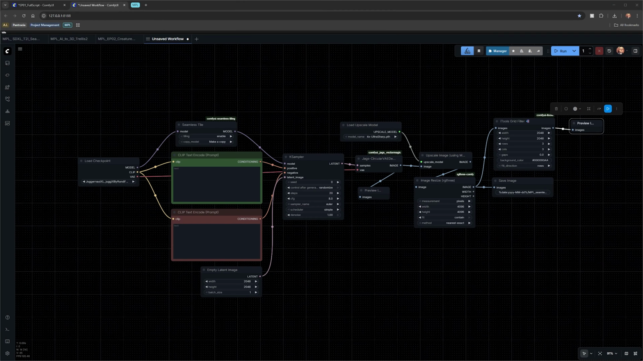I've made a few adjustments to our setup that I would like you guys to do as well for this to work as expected. In your seamless tile node, change copy model to modify in place. I've also adjusted my K sampler to have 30 steps and a CFG of 7. I'm also now using DPMPP_2M for my sampler and Karras for my scheduler.